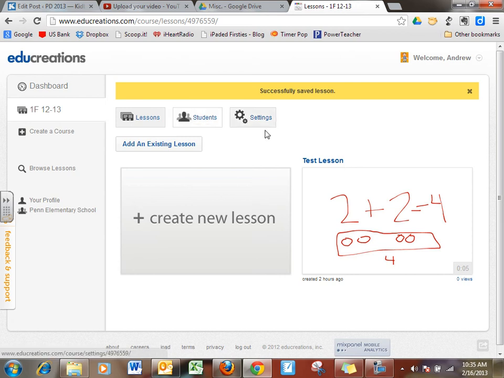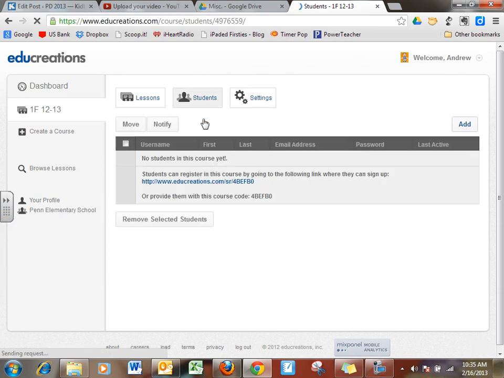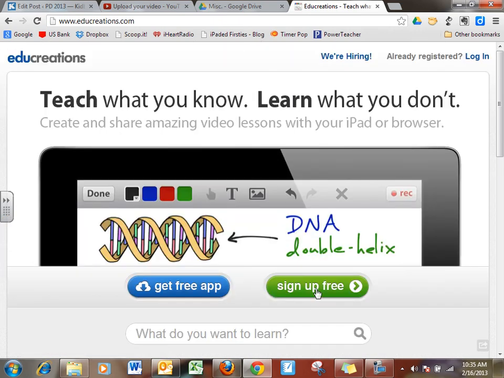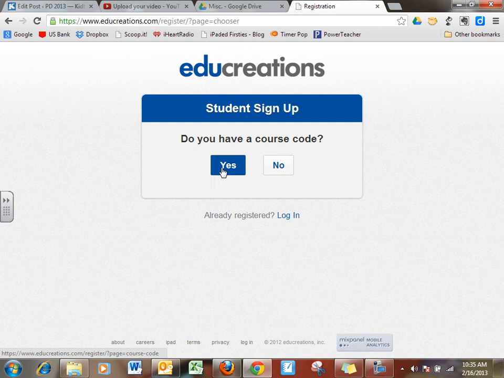I'm going to show you now, as a student, what they'll need to do in order to view this. If I click on students, I'm going to show you this code right here. This is the code that the students will need to register. I'm going to copy this code, and then sign out for a second. As a student, if they click sign up for free, they'll click student. Do you have the course code? That's the code that I just copied.